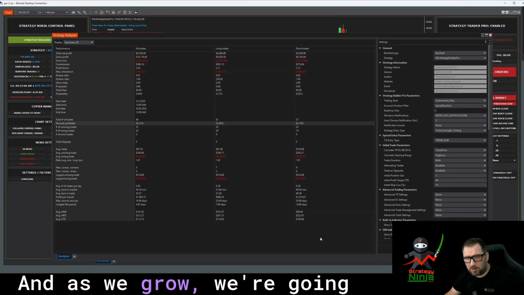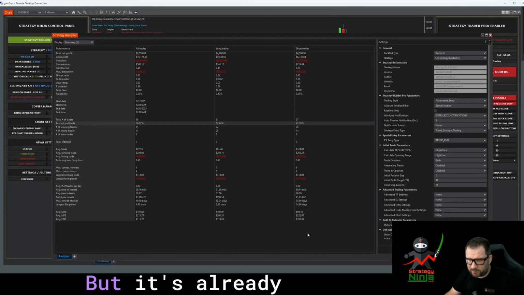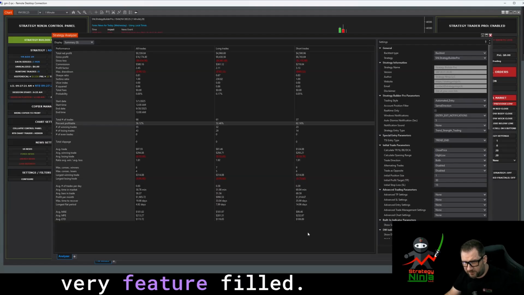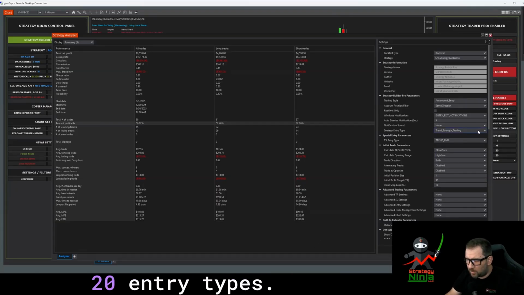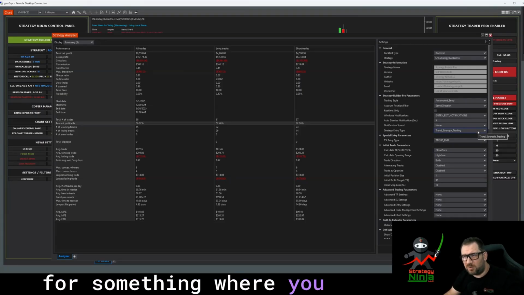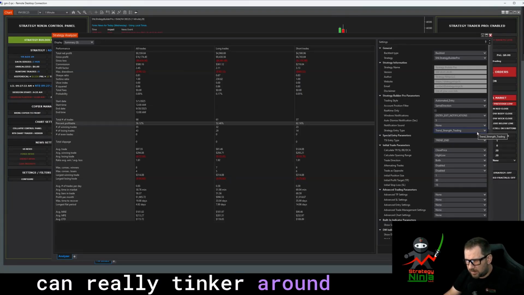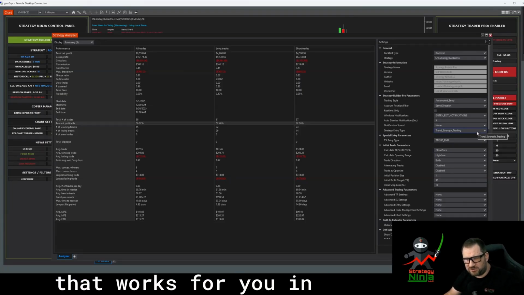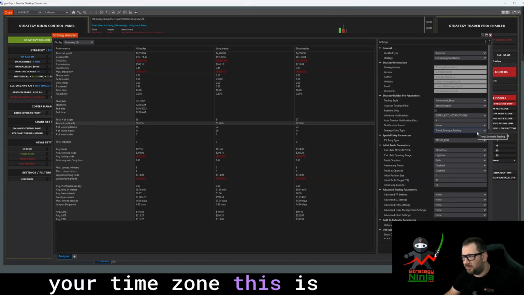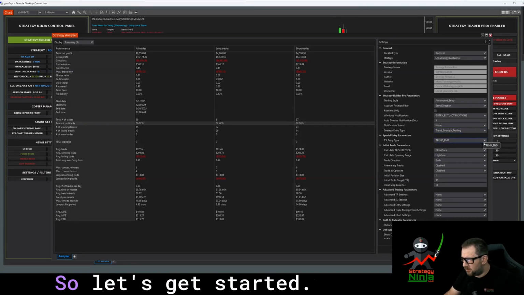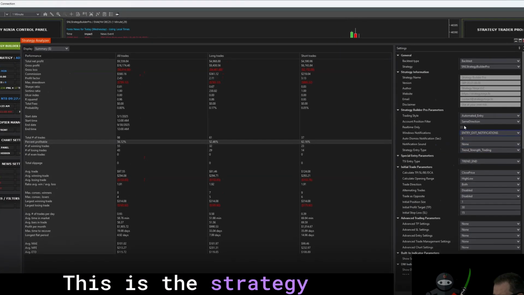And as we grow, we're going to continue adding to it, but it's already very feature filled, hundreds of filters. We've got about 20 entry types. If you've been looking for something where you can really tinker around with and find a strategy that works for you in your time zone, this is a great place to be. So let's get started. This is the strategy builder right here.